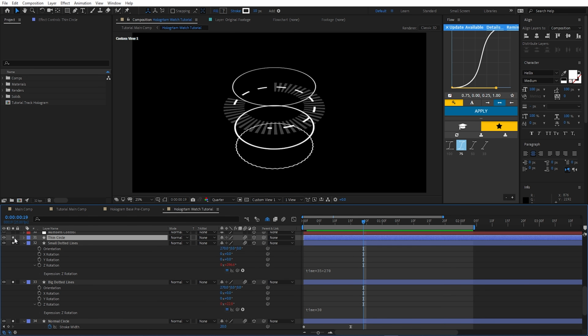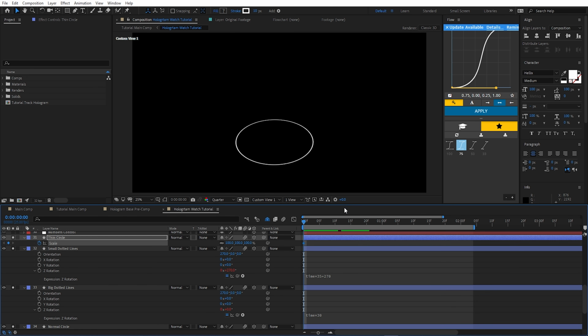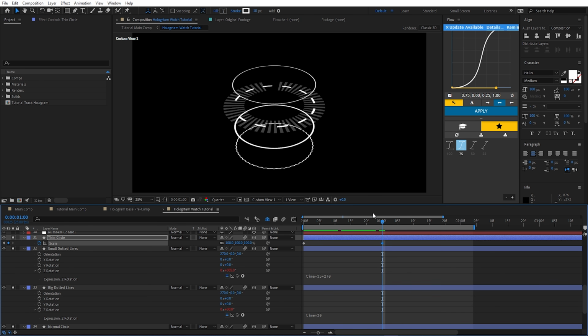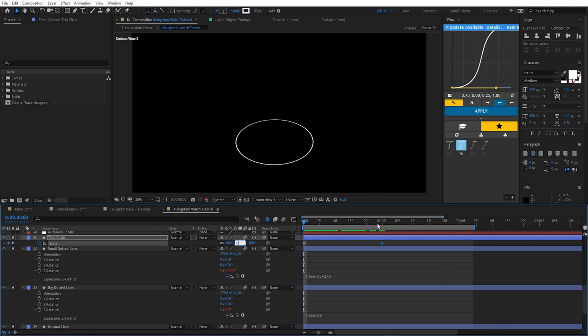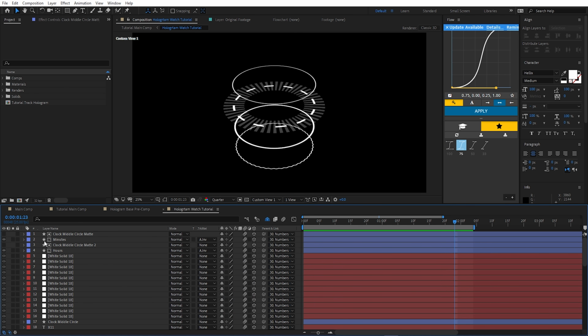Next up, we have the thin circle at the top. We'll hit S, bring up the scale, and we'll animate the scale of this too. Go over to 1 second, bring this down to 0, and we'll do 75%, see how that looks. Moving on, we finally have all the letters and numbers and dots at the top here.